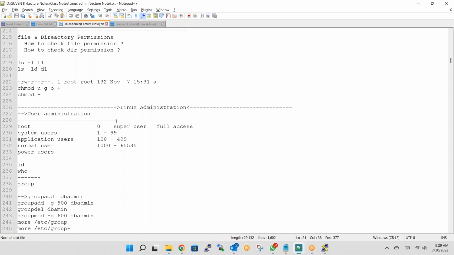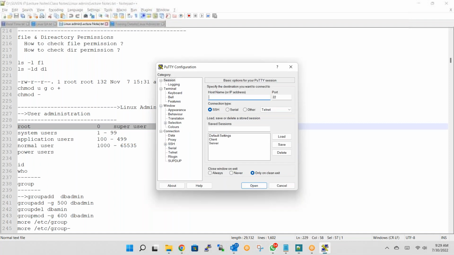Users, meaning who the users are and why we need users. Once you understand the different users we have, like the root user I just explained, it means you can connect to the system using the root user. You can provide the IP address and log in. First of all, that is one thing.